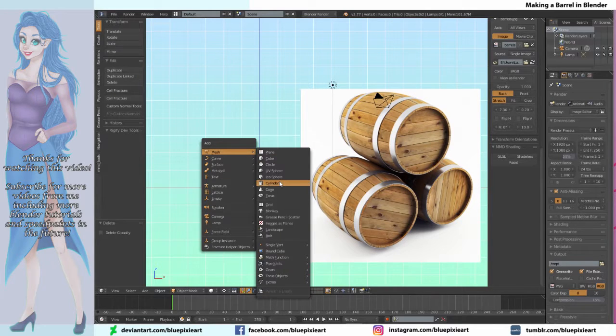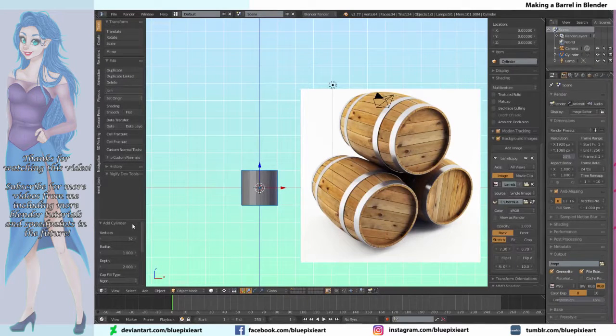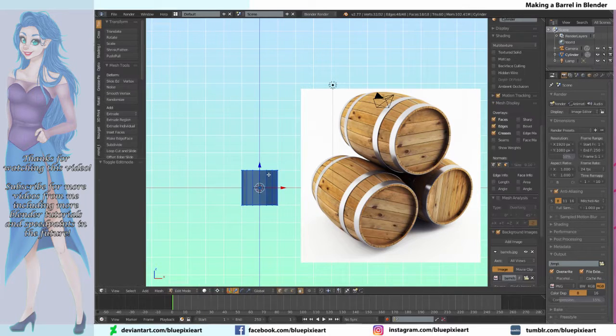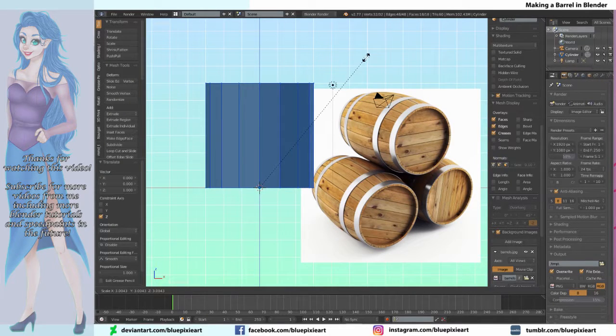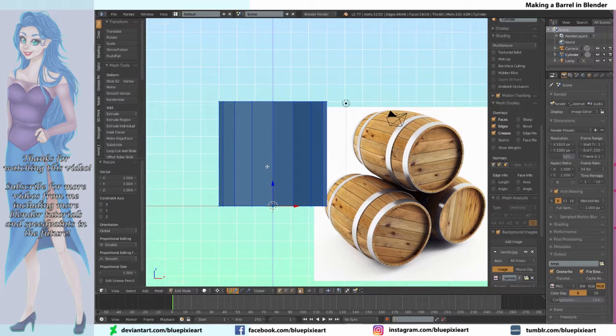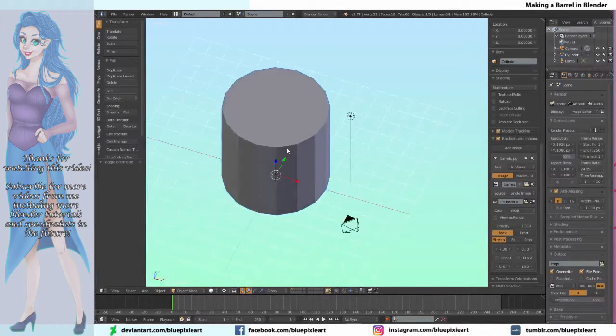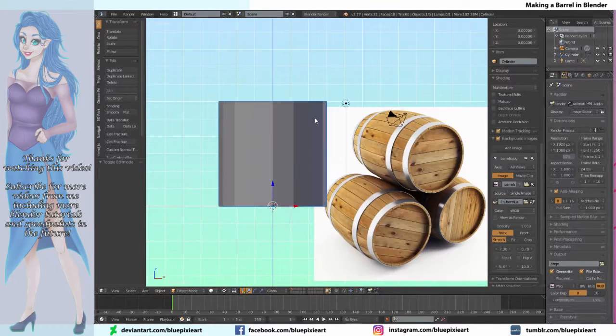We can, instead of subdividing, change it here. So if we go into here, we can change the vertices, which I think, for starters, we should do about half of that, so about 16 will do. So if we just confirm that by pressing anywhere, and now we can start with our cylinder, which is just a little bit thinner now.